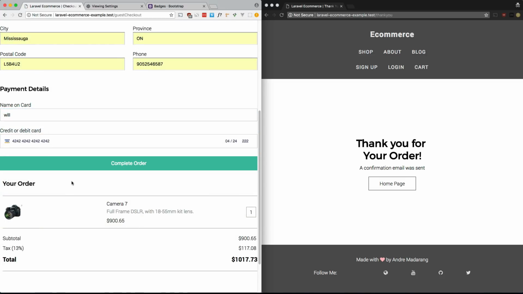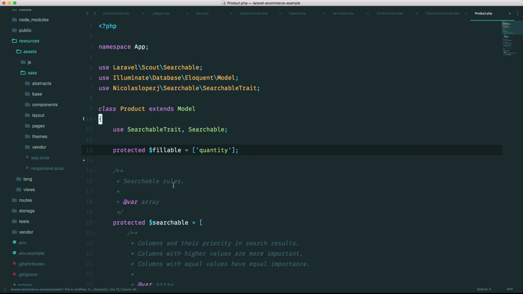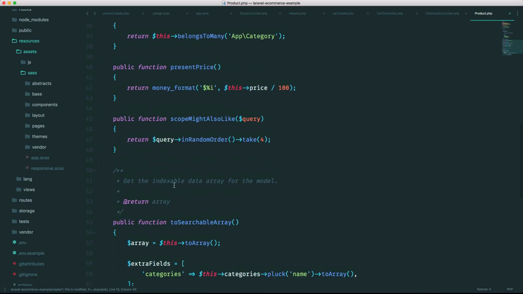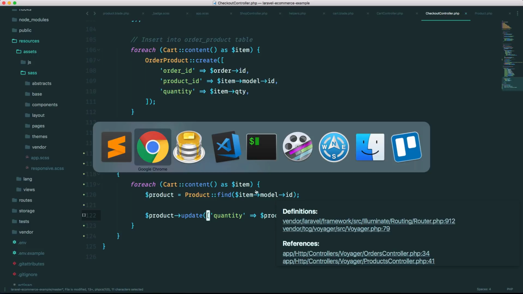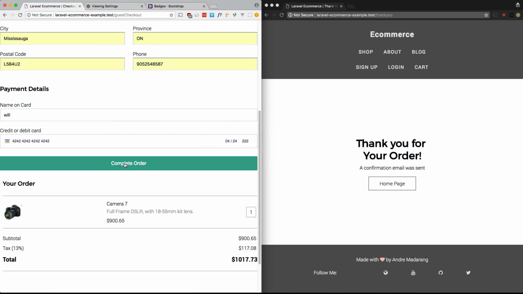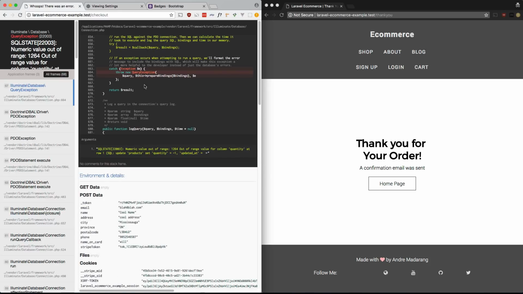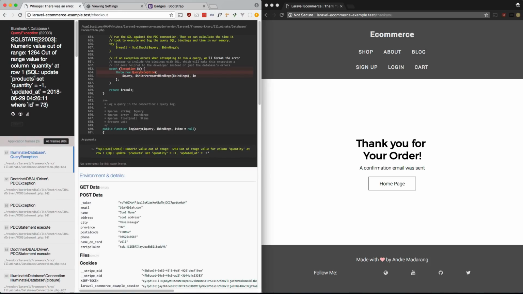Then this is going to result in an error because it's going to get to the checkout controller. It's going to try to decrease. There's going to be 0. And then we're going to try to subtract 1. And that's going to result in -1. But in the database, it only allows for unsigned integers. So that will be an error. So let's try it. There you go. Out of range because it's -1.